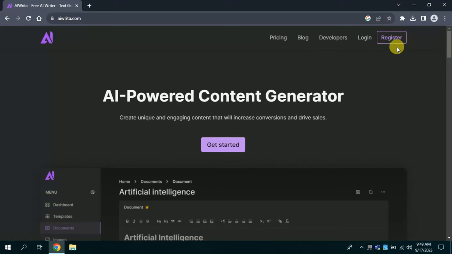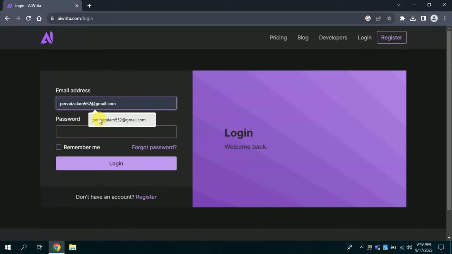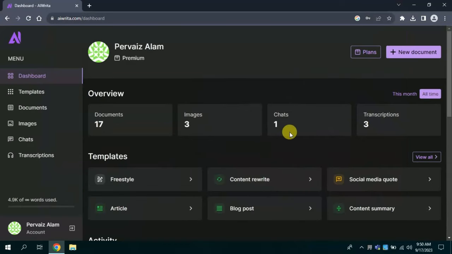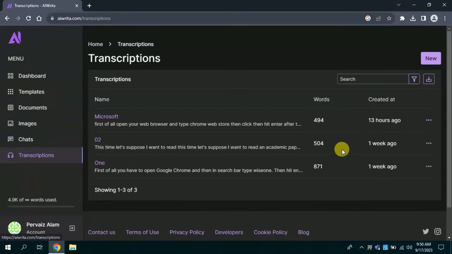So, if you are using it for the first time, then you have to register. For that you can use your Gmail account. But I have already registered, so I will use login. Then I will input my Gmail account and password. Once you are logged in, you can see this interface. Now from the left bottom, you have to choose this transcription. As you can see, I have already made some transcriptions.